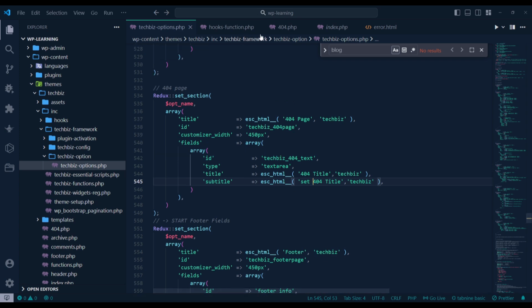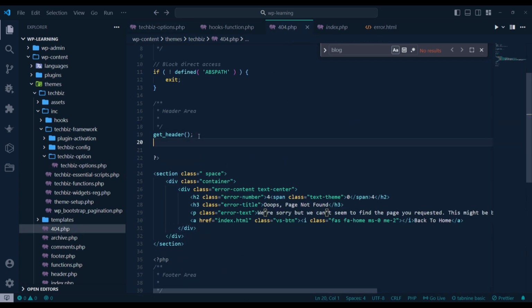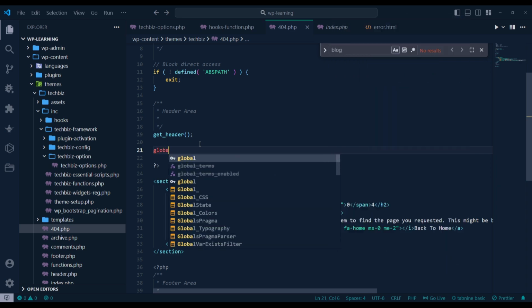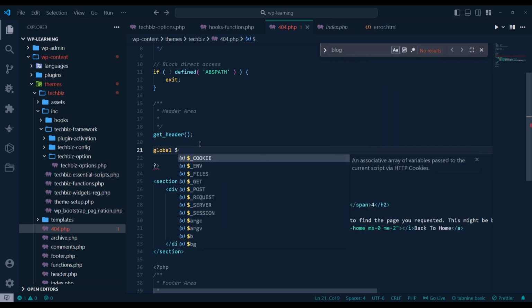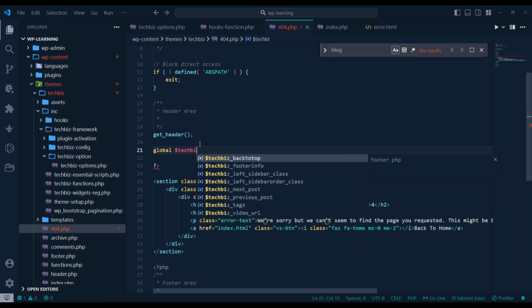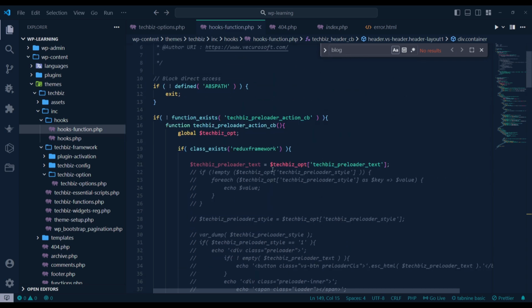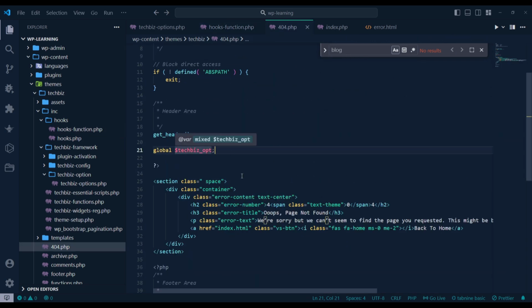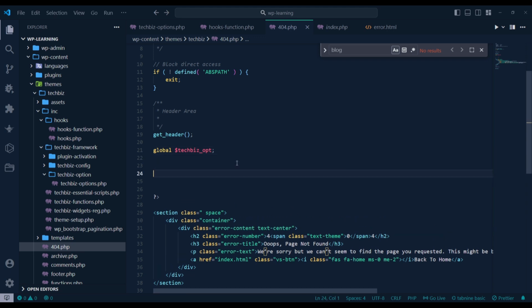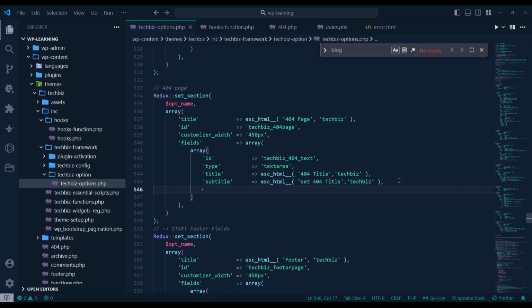Now if I go here in my 404 page, then I have to make sure that we have global the Redux option. Okay, maybe the name is TechBiz OPT, global TechBiz OPT, as far as I remember. If I check it, yes, global TechBiz OPT, then we can take the values from here. Now we need to check another thing, that if the Redux framework is installed or not. If it's installed, then the value will be there as well. We can set the default value here as well. So we can set a default value for the title.